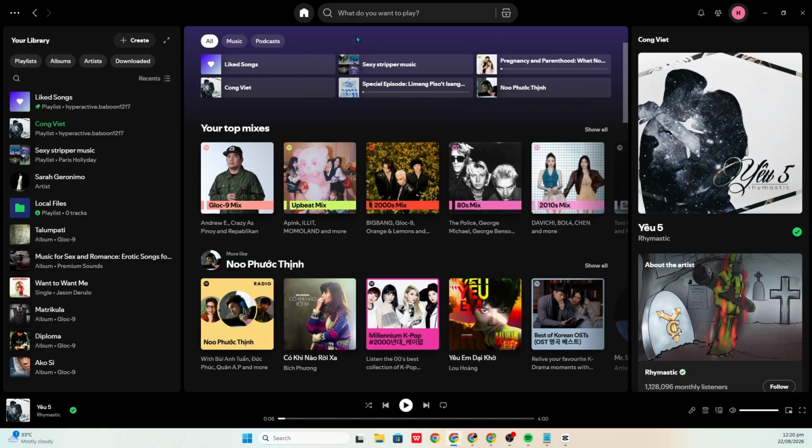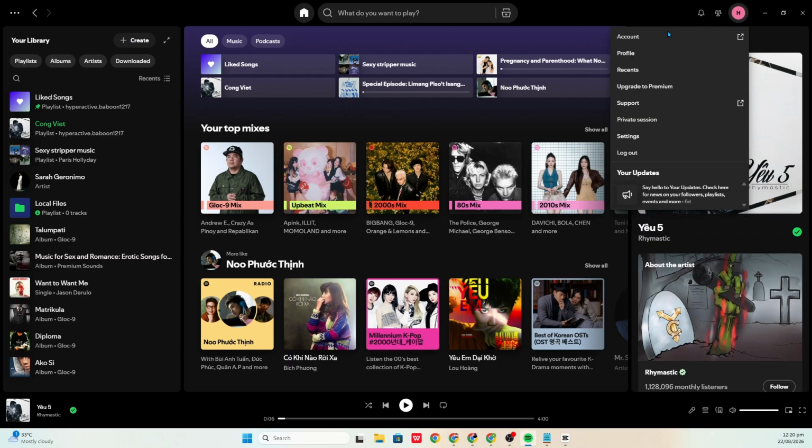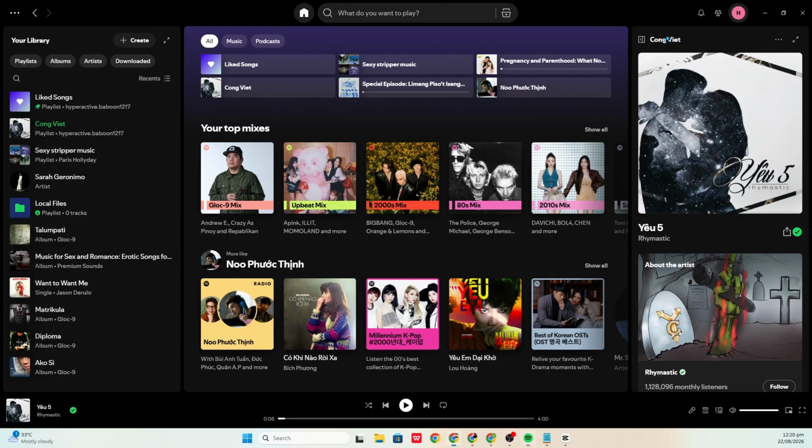After signing in, look in the top right corner of the page for your profile icon. This may appear as a small circle with an image or an initial. Click the profile icon, then select Account from the drop-down menu. This will take you to your account overview.